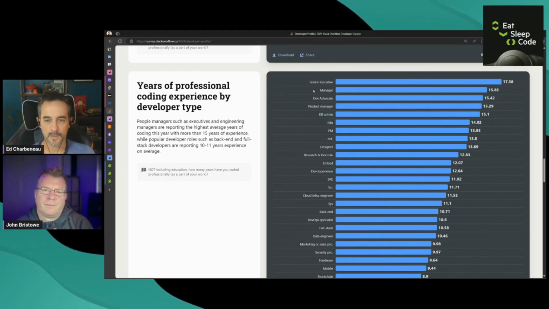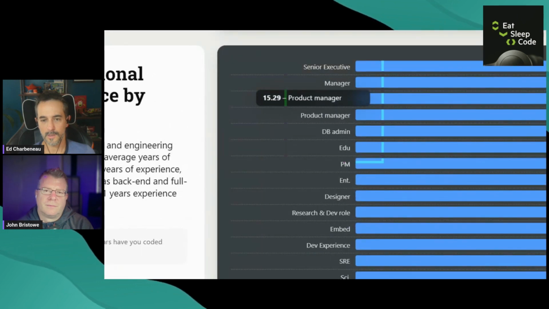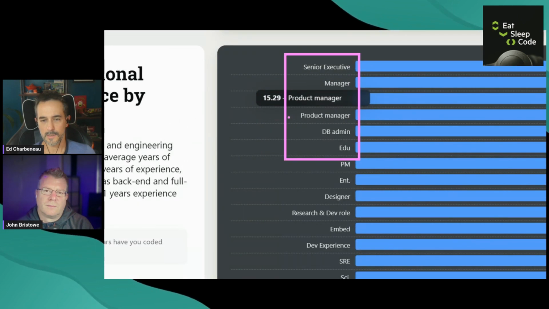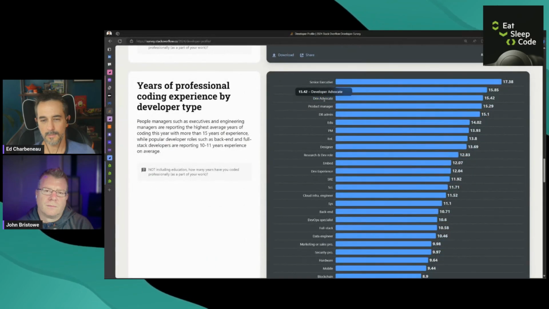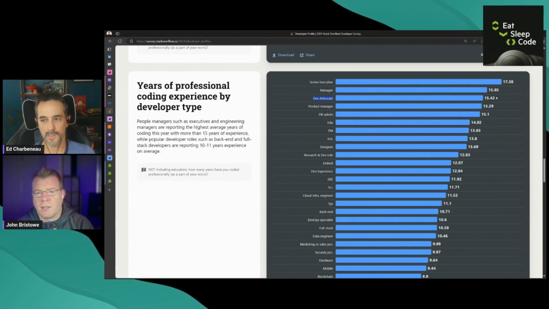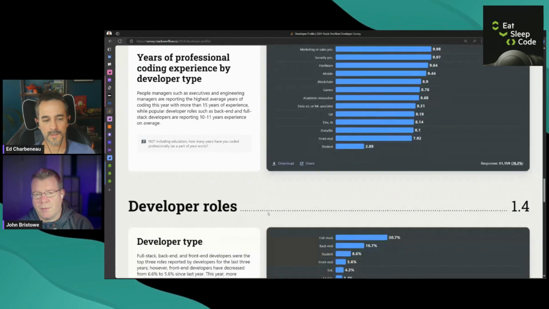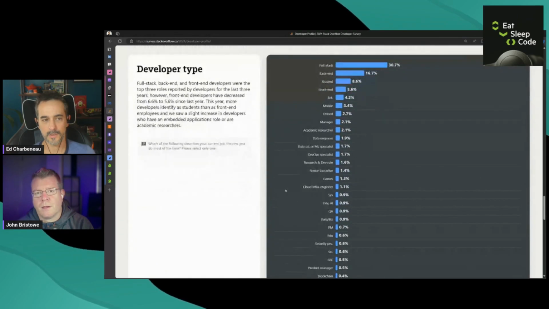I'd love to see the breakdown of respondents for these because I'm curious to see how many developer advocate roles are actually out there. I think the data is publicly accessible, so you'd be able to go into it. Have to figure that one out, dig in and see.